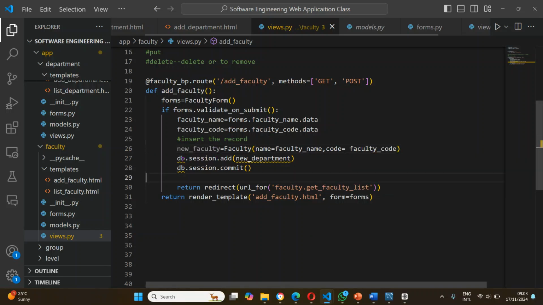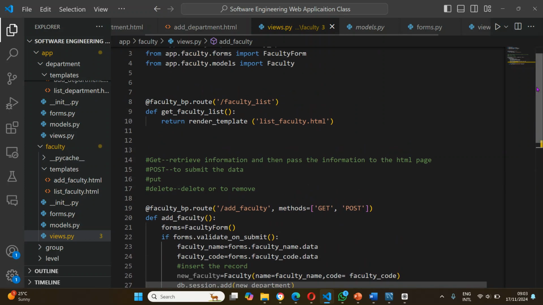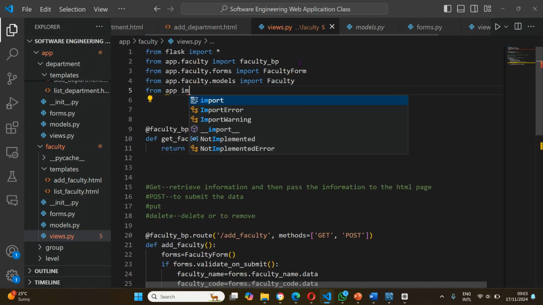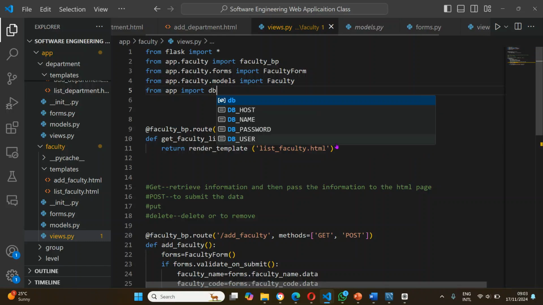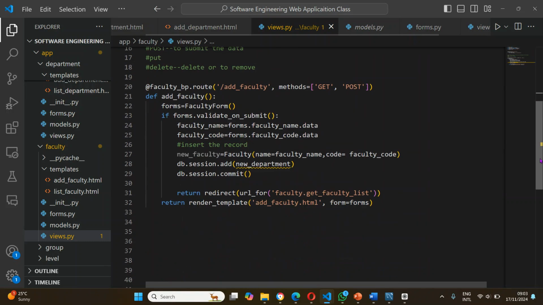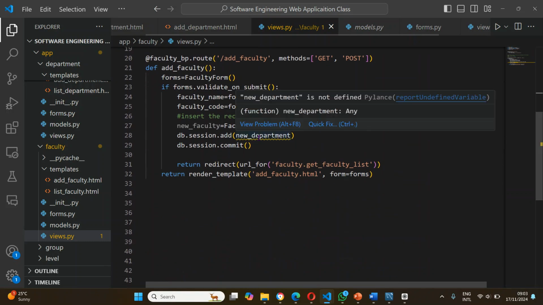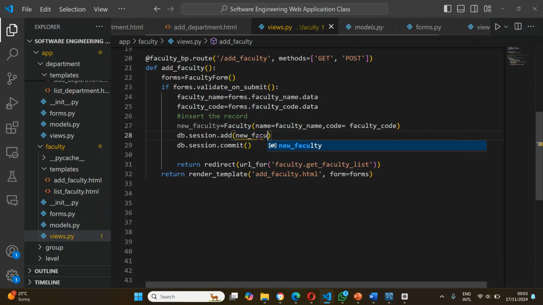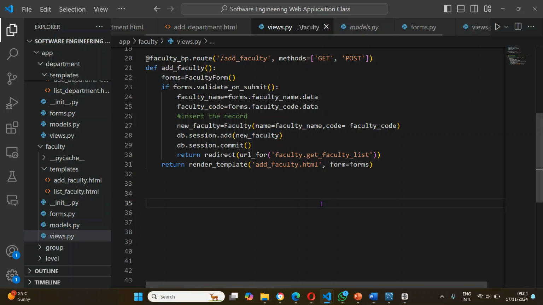So the DB, you can see DB is still showing error because we have not actually imported it. So I will import from app, import DB. So the DB session, I'll pass in a new faculty, then commit. So we're done with this. So let's test this and see how it works.